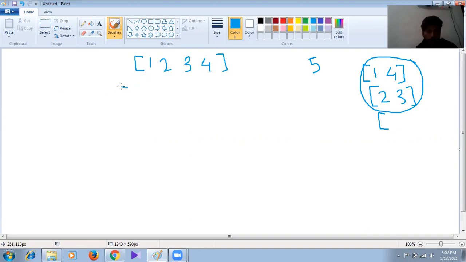First we will take the first element of this array, that is 1. Every time we will update our target by subtracting these elements from the target. After taking the first element, our target will become 5 minus 1, that is 4. It will go on until the target becomes 0 or negative. Now the target is 4, which is not 0 and not negative.